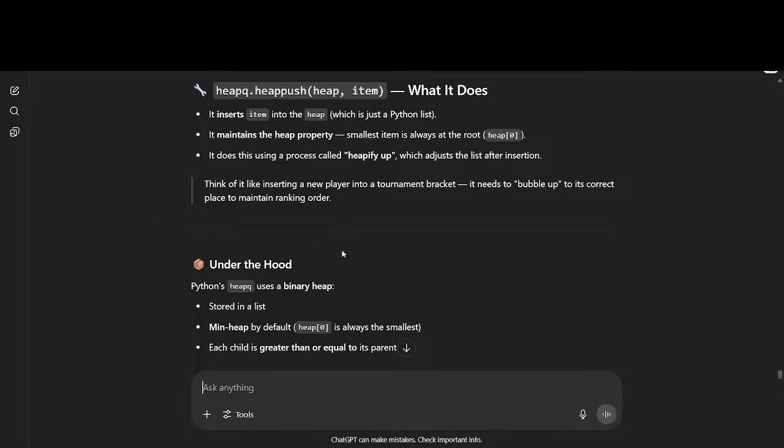Why are there 5 people suddenly? Let's insert an item into the heap. It maintains the heap property: the smallest item is always at the root. It does this using a process called heapify up, which adjusts the list after insertion. Think of it like inserting a new player into the correct place to maintain order.